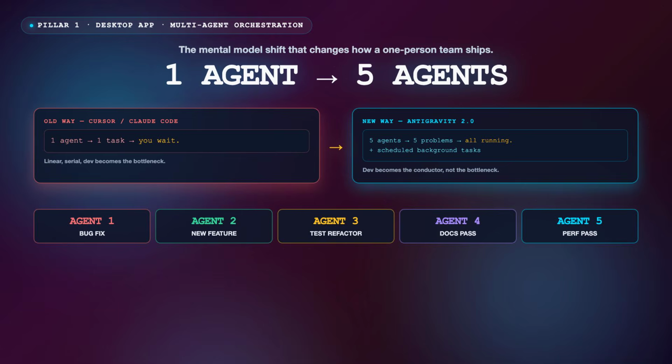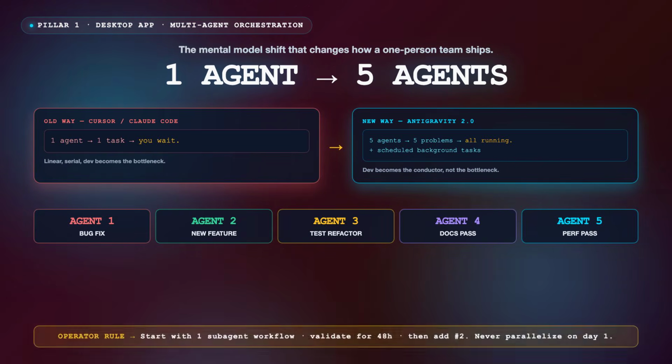The orchestration layer is what separates a coding tool from a development OS. Most one-person teams will get more done in a Tuesday than they used to ship in a week. The leverage curve is what Google is selling here. Operator rule: start with one subagent workflow, run it for 48 hours, then expand to 2. Do not parallelize on day 1. You will lose the ability to debug what is going wrong.